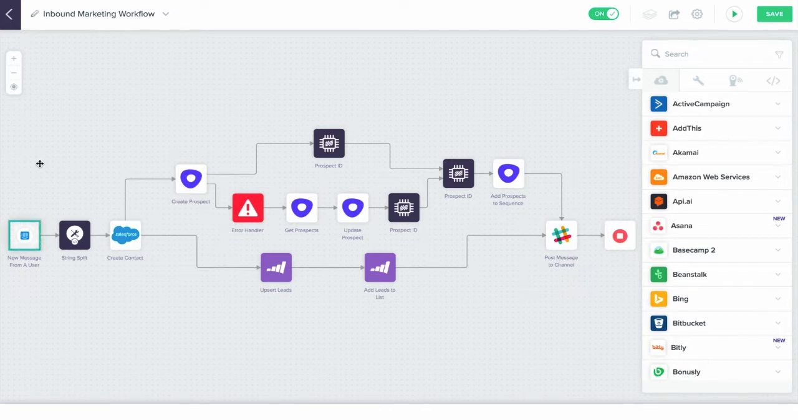This first event is a trigger action. In this case, this workflow is an inbound marketing workflow. There's a new message on your website. From there, we want to add the lead into Salesforce, add them into our sales tool, Outreach, as well as add them to Marketo. The first part of this is the trigger, the new message.